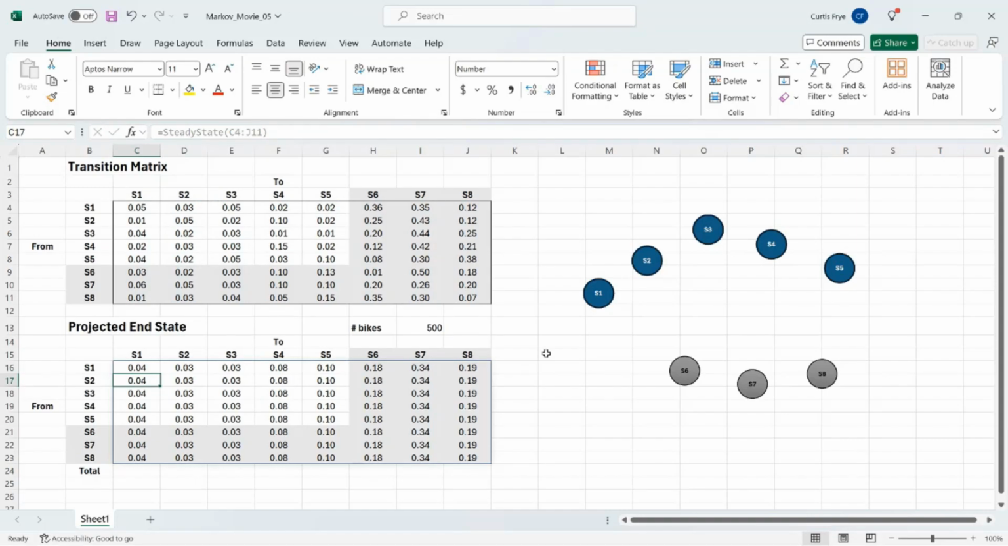then right parentheses and enter, and we get the result. So at the end of this particular segment or time period, 4% of the bikes will end up at station 1, 3% at station 2, 3% at station 3, and then looking at downtown, station 6 will have 18%, 7 will have 34%, and station 8 will have 19%. Now I can multiply those percentages by the total number of bikes to find out how many bikes are at each place.